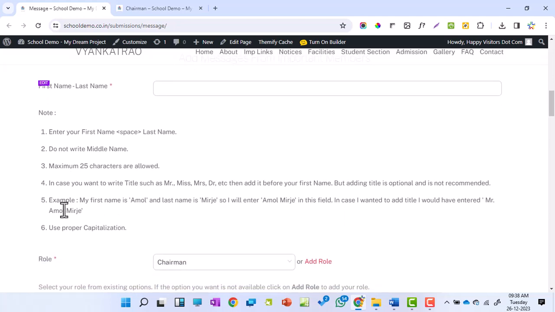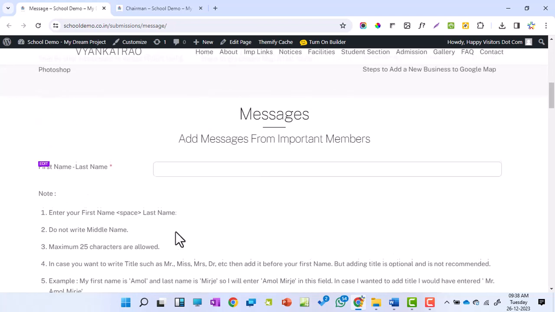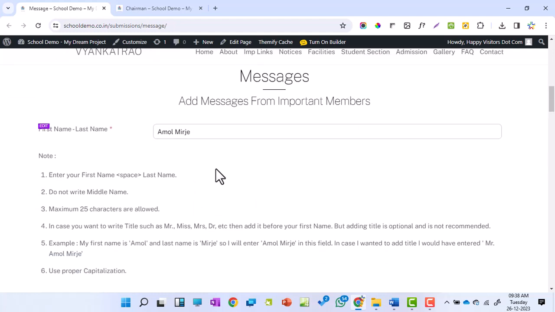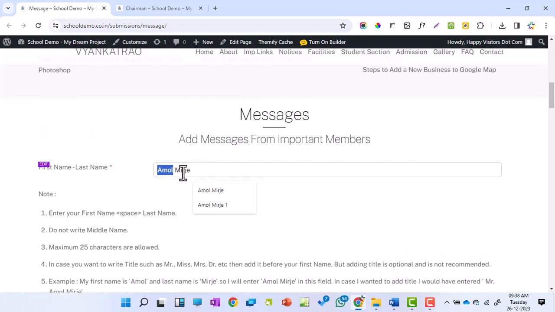Instruction number 5 is an example: my first name is Amol and last name is Mirze. So I will enter Amol Mirze in this field. In case I wanted to add a title, I would have entered Mr. Amol Mirze, and we have to use proper capitalization. So let's come over here. My name is Amol. I'm pressing the space bar and then I'm writing Mirze. So Amol is my first name, Mirze is my last name.